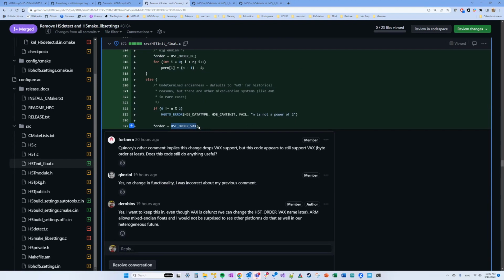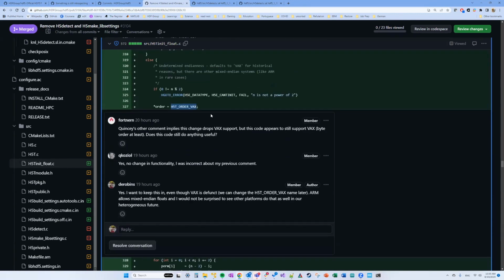But I didn't want to pull this code path out, because ARM can run in a similar type of mixed endian. I've never seen a platform that does this, but just in case this becomes a thing in the future of heterogeneous compute, I've decided to just leave this in for now. It doesn't hurt anything. It's stable code. It's been this way for 20 years. Maybe you can rename it and say unknown or mixed or whatever. I can't. This is a public symbol.